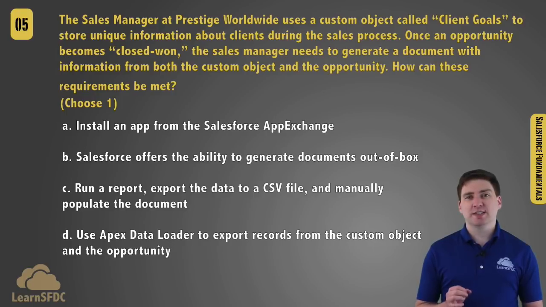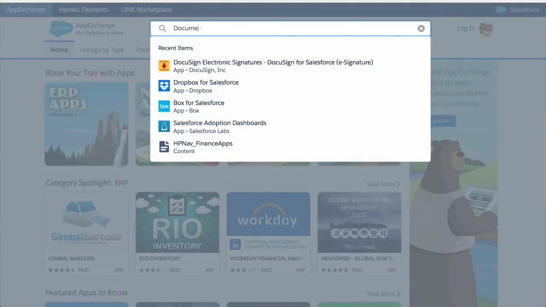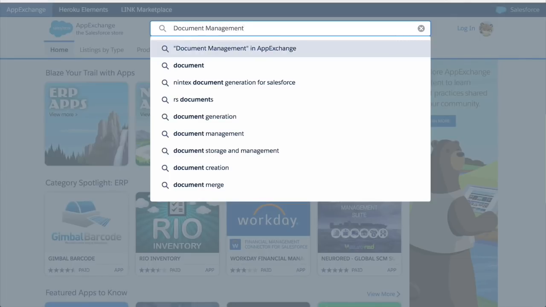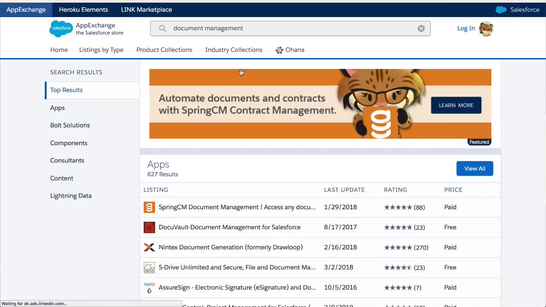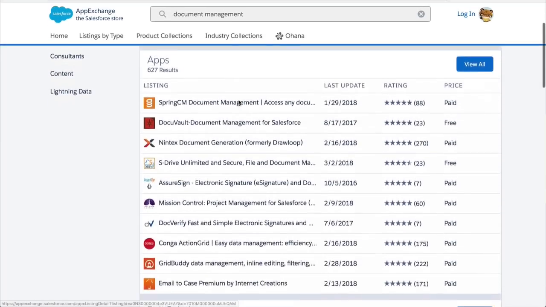The correct answer is A. An AppExchange app such as DocuSign, DrawLoop, or SpringCM will allow a user to automatically generate a clean-looking document using data from both standard and custom objects in Salesforce with the click of a button.